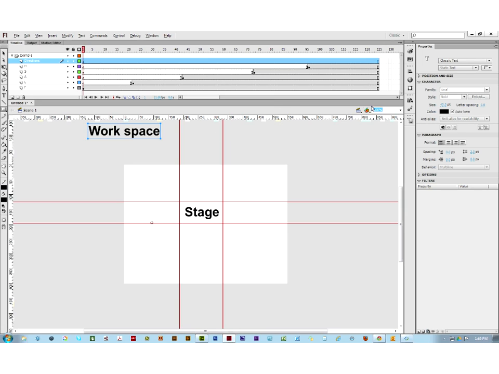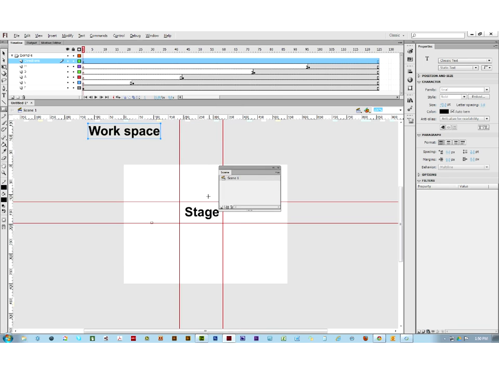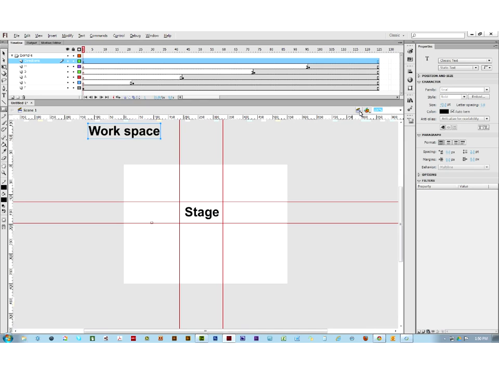We've got our stage, our workspace, our guides, our rulers. Up here, if you have multiple scenes in a movie, which is not something that we explore too much, but sometimes it is useful, you would see a list of those scenes. So for example, if I had created multiple scenes, and I go back to scene 1, then I can access all of those scenes right here on the top right-hand corner.